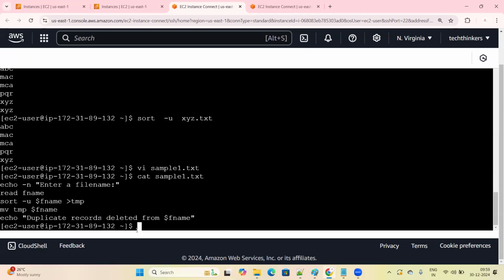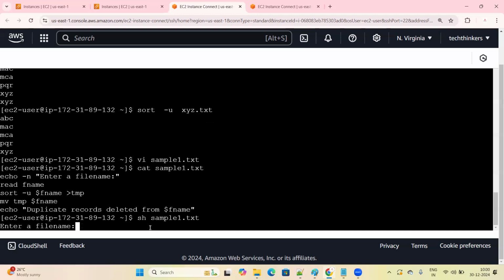Okay, so now I will run the script. How to run the script? I can simply run the script by using sh space script file name. What is the file name? sh space one.txt. Yes, I'm just running the file name. This is the file name. The sh command is used to run the shell script.